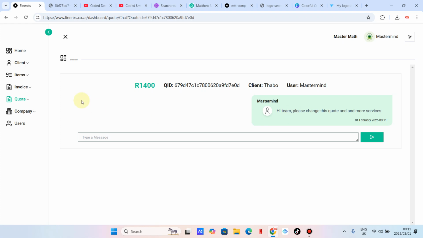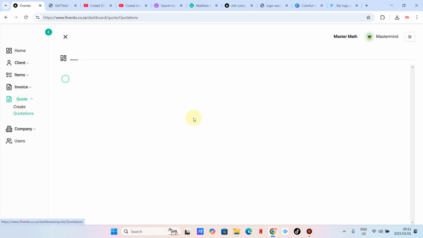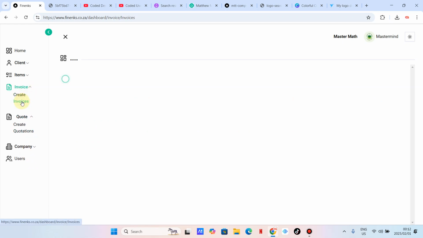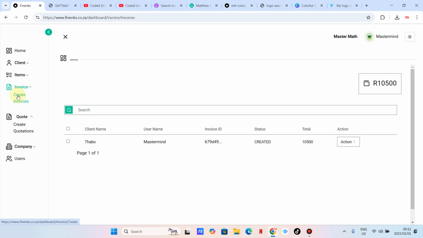Okay, so let's go back and check what else can we do with quotations. Besides the chats, I think that's all. View PDF, chats, edit, and convert it. So after converting it, let's just go to invoices. We don't create an invoice yet, so this module doesn't work.